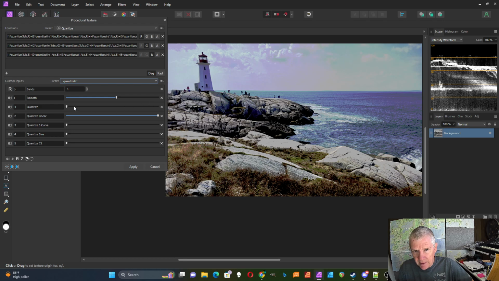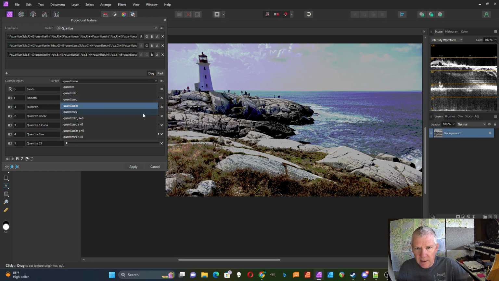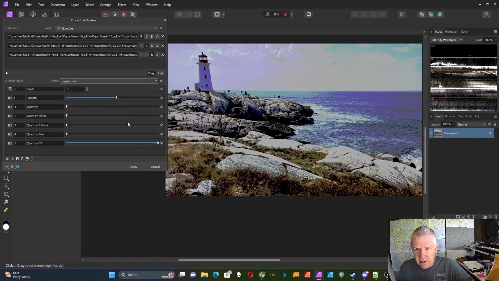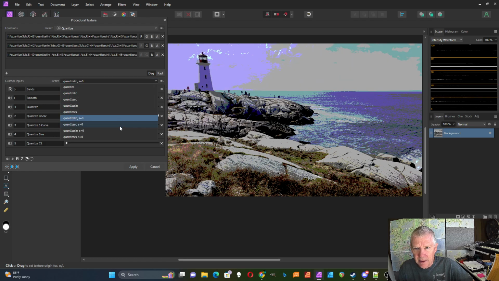You can see when I apply the smoothing factor, it starts to more closely approximate the original image, even with linear interpolation. Here's the quantize SC here, and then the quantize sine should be very close to that, and then the quantize CS is maybe just a little bit different. I also have them with the smoothing factor set to 0 as presets. So here's quantize linear at 0, here's quantize SC at 0, here's quantize sine at 0, and here's quantize CS at 0.